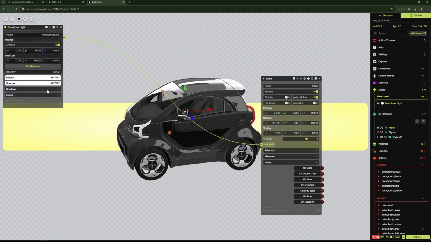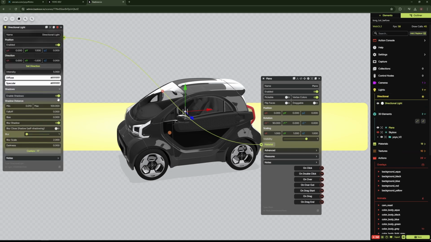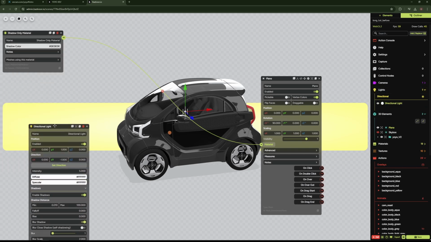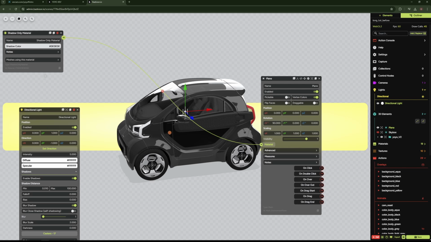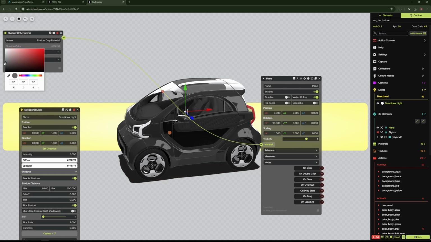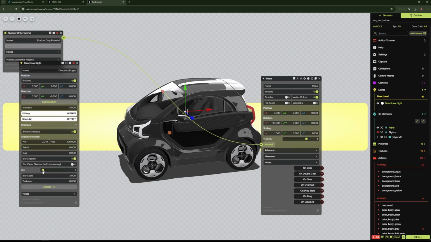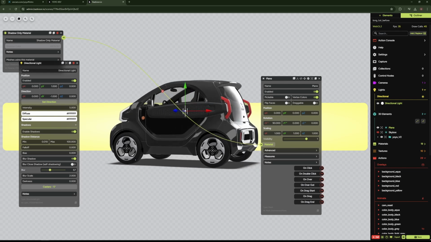Open the directional light and click on the shadow menu and enable it. You can also further tweak the shadow by changing the color into a darker one and making the edges blurry through the settings on the directional light. Now our scene is almost done.